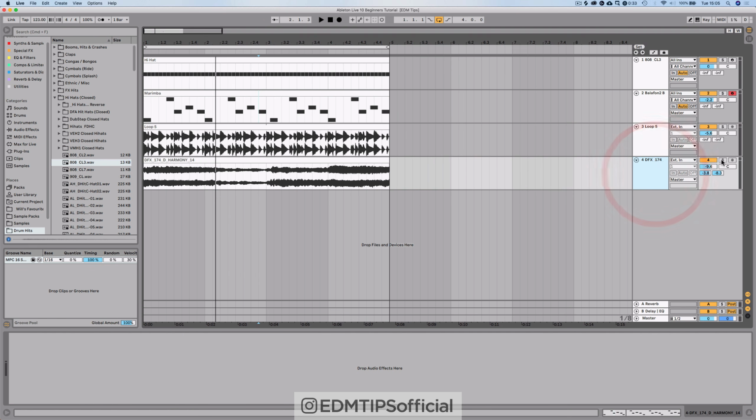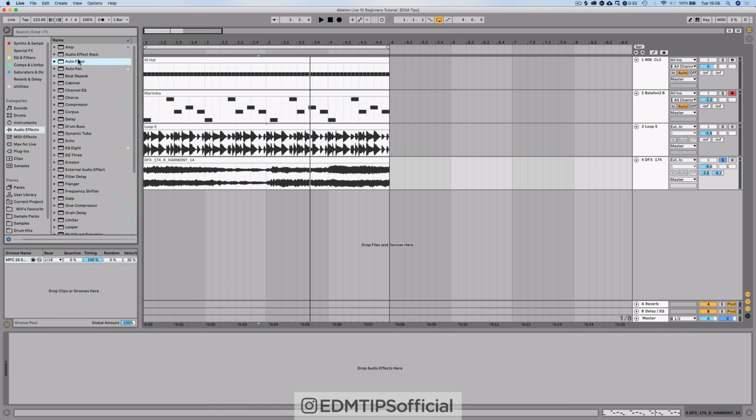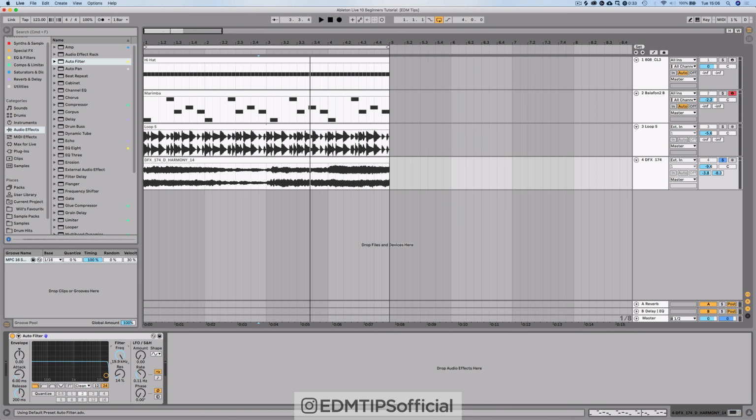So if we have our vocal here, we're going to put an audio effect on there, and we're going to put the filter. So I'm just going to drag it and drop it down here. And now we can control the filter cutoff, like so. And I'm just holding my mouse button and then dragging it.